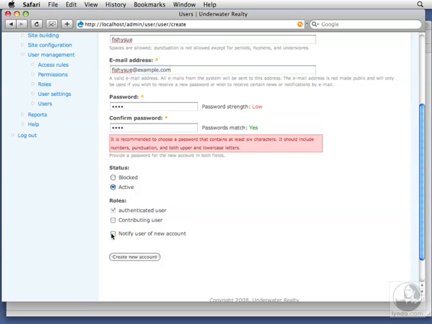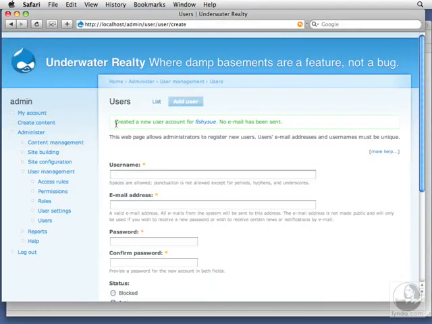You might not want to do that if, for example, you've spoken to that person and said, here, you're sitting right here, I'll just create your account there. You don't really need an email to tell you that you have this. And then you just say create new account. There, we have a new account created.